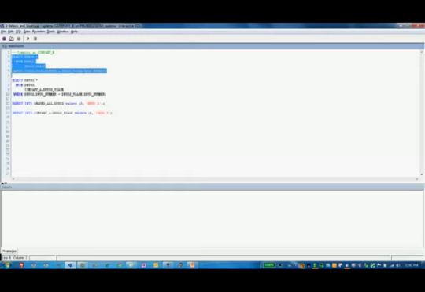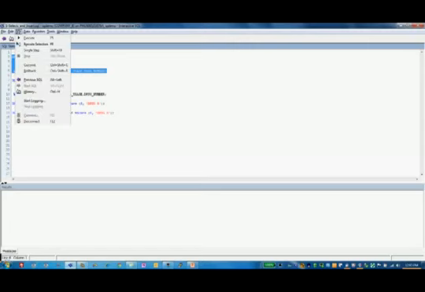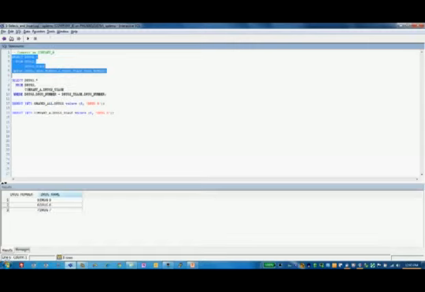And so if we go ahead as Company B and execute this script, we can see the actual data in there.